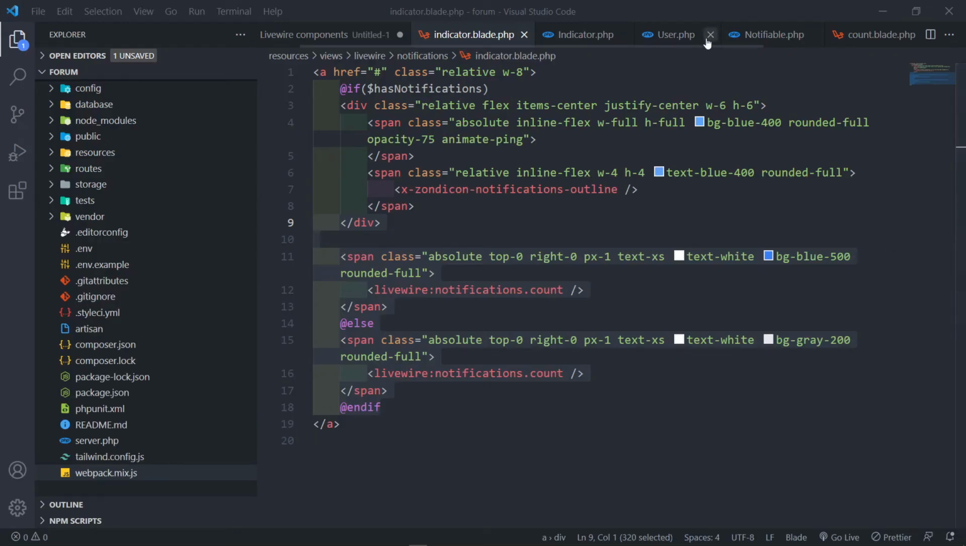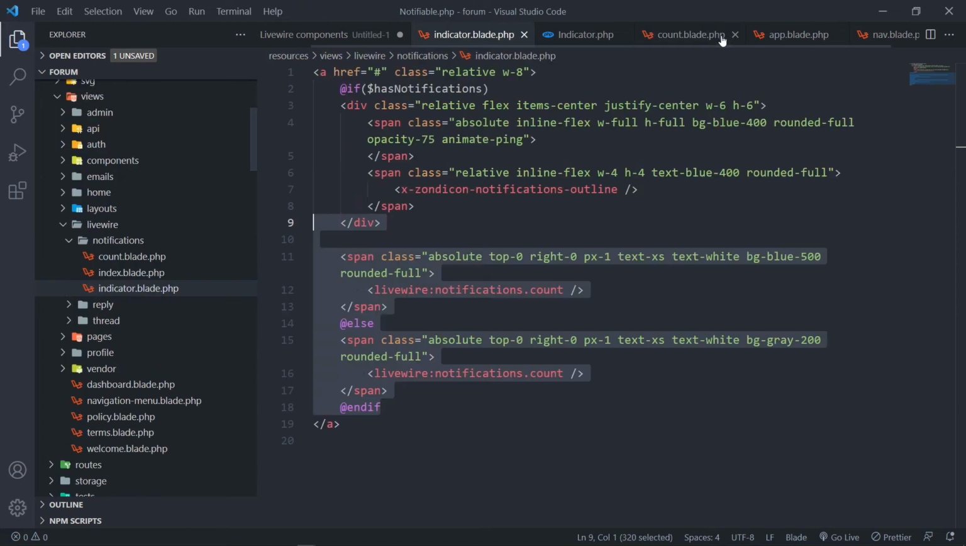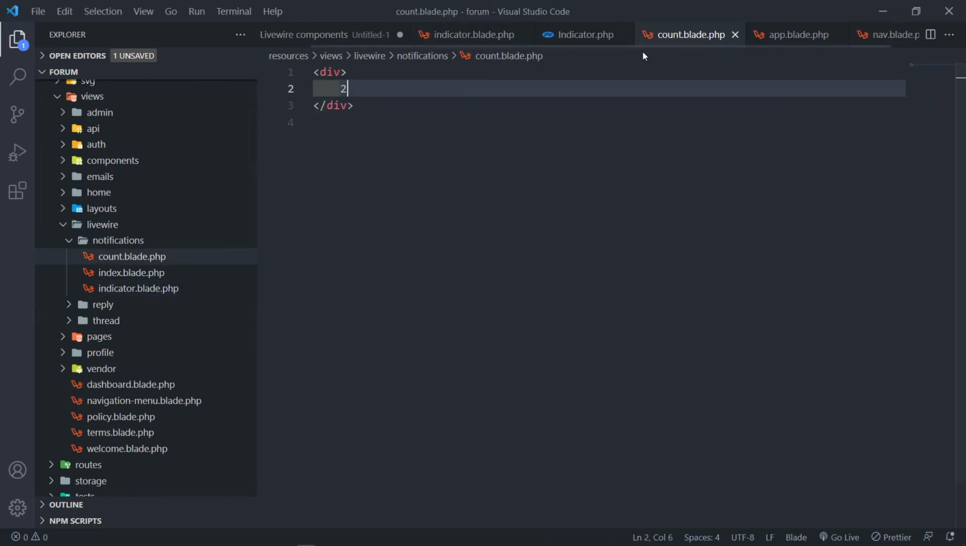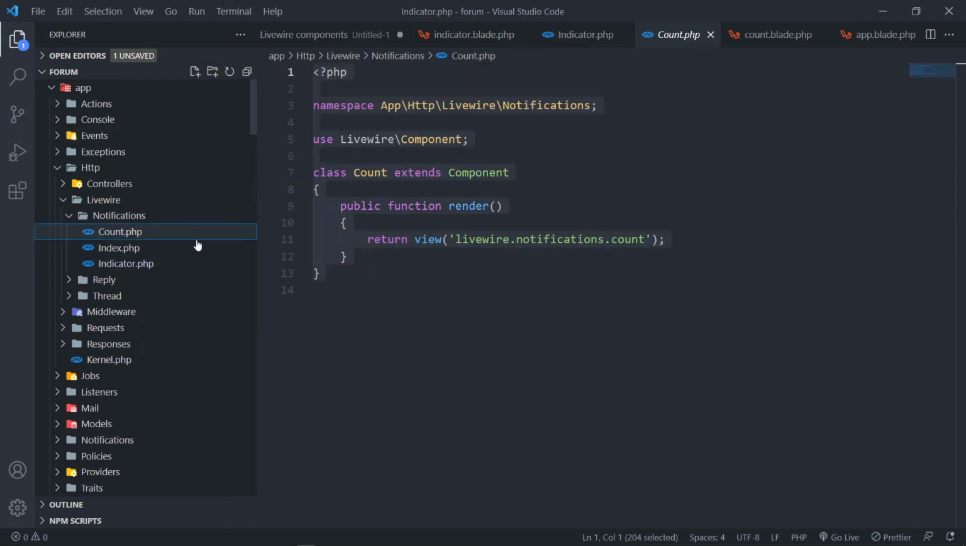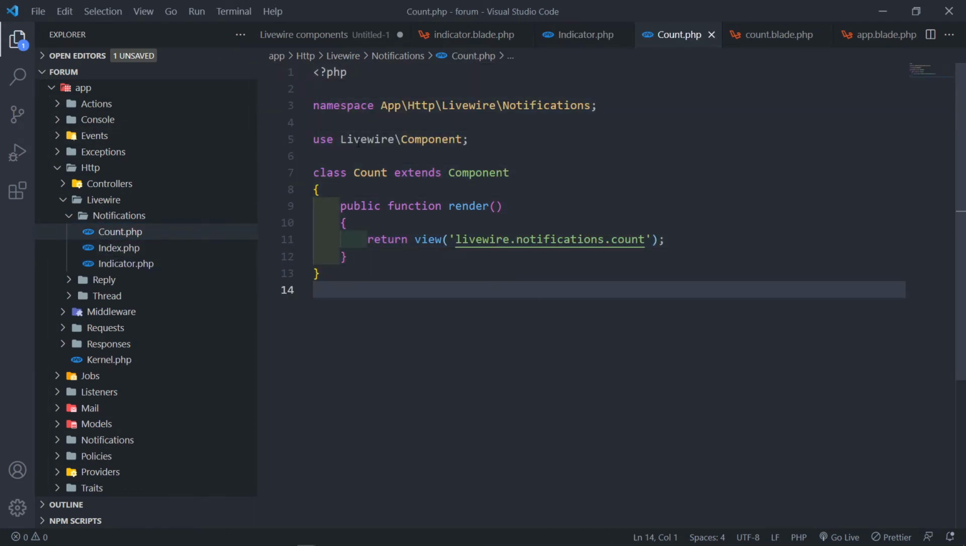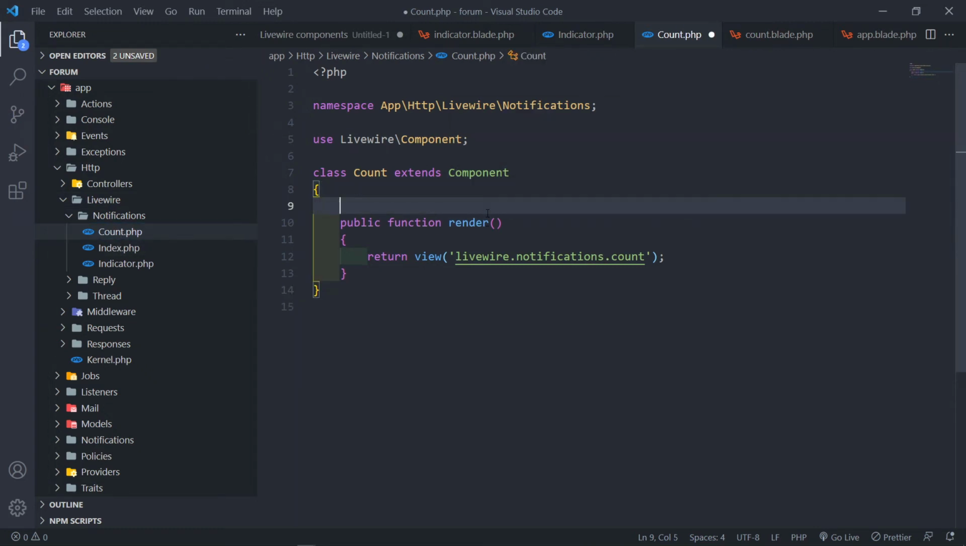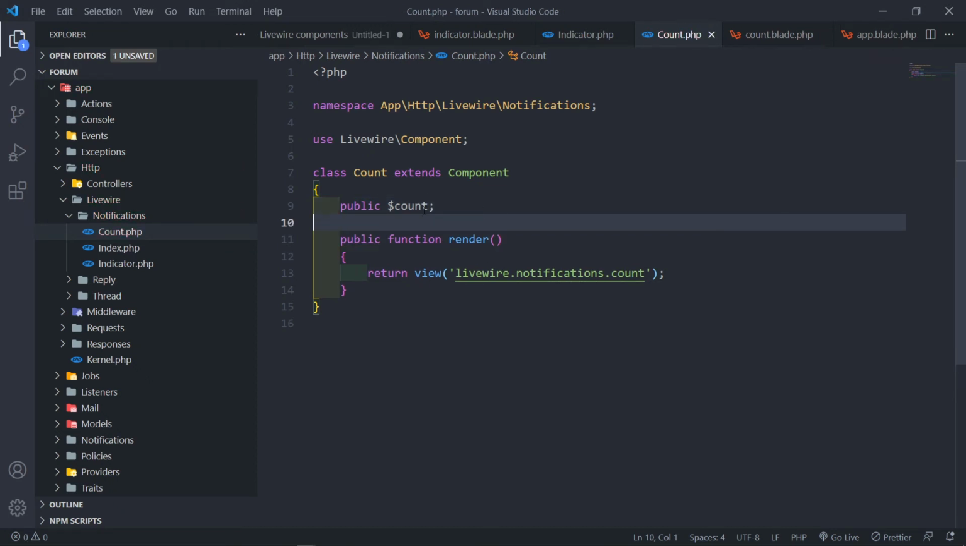Right, so let me just quickly close the user, that one right there. The next thing is obviously we need to update our count right here, because we need to work on that logic. So what we're going to do, let's go to our Livewire notifications count right here, and let's create a public variable called count. This is basically the count variable that we'll use on the front end to indicate how many notifications the user has.